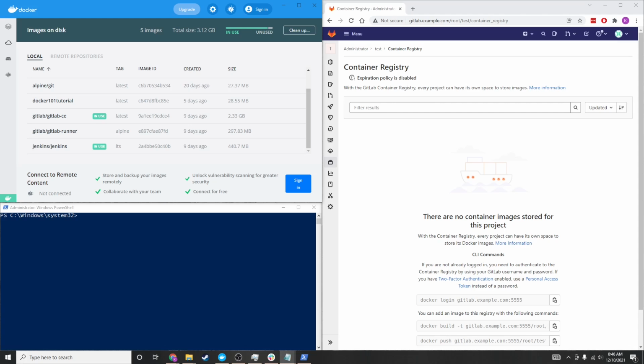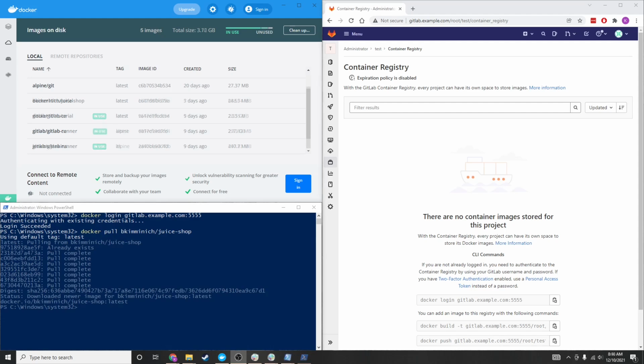We will begin by actually logging into the container registry. And then from there we will pull the container onto our local machine so that Docker can recognize it. And this will take a bit, so we will skip ahead. Okay, the pull has completed, and we can see that we now have the image within Docker Desktop.